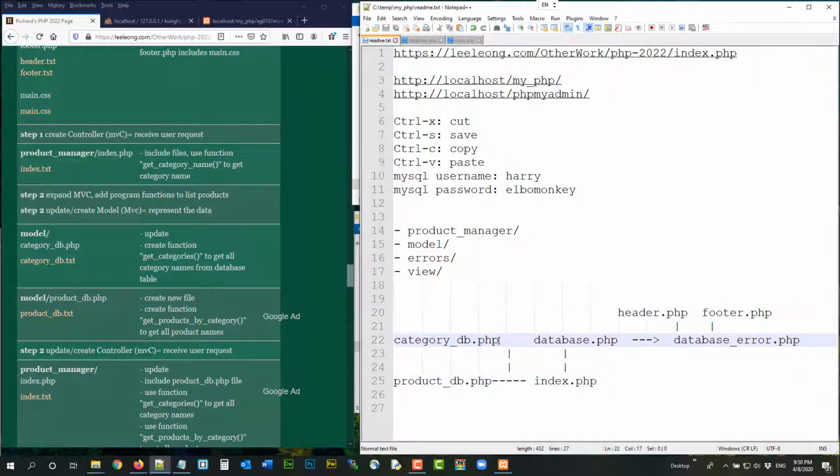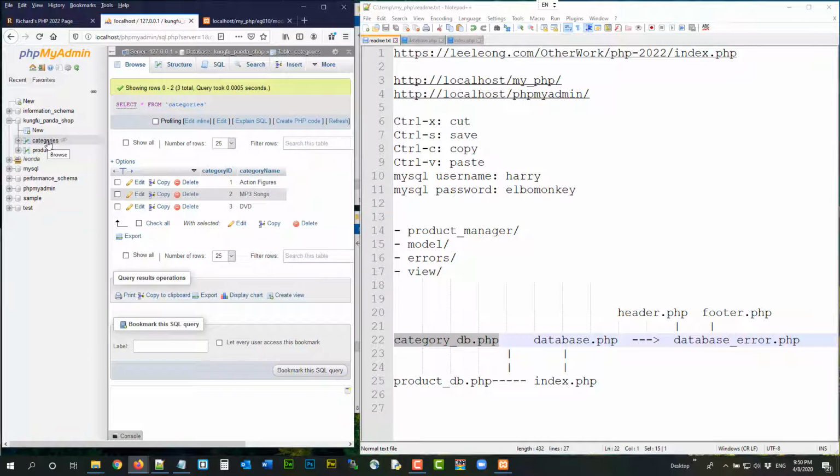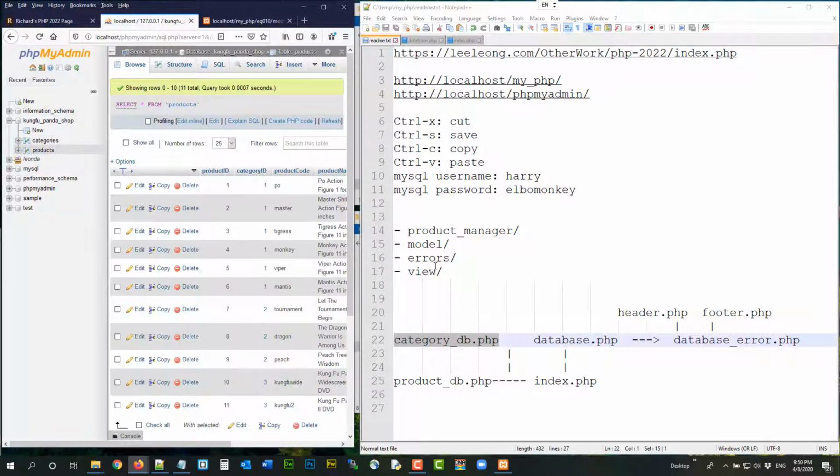Index also is going to use two model files. Anytime you access a database table, you want to write a function and put that into a model file. For our case, our database has two tables, a categories table and a products table. So we want to group our functions. All the functions dealing with the products table will be in product_db, and all the functions dealing with the categories table will be in category_db.